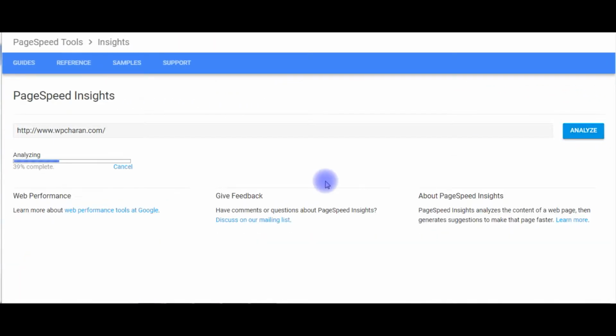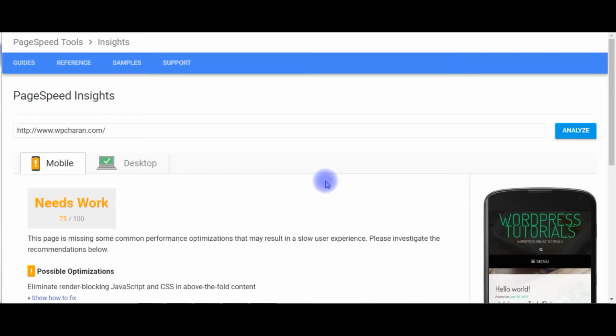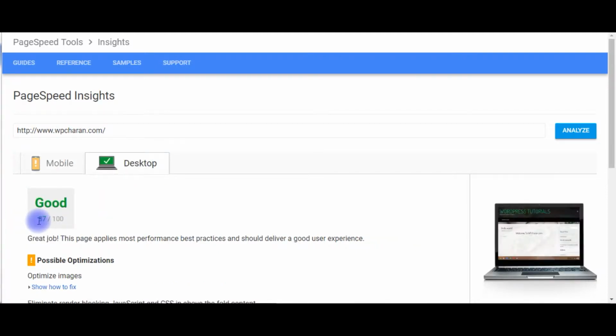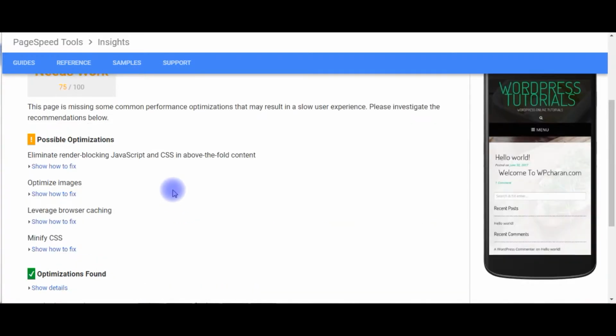Let's check my blog page speed in Google Pagespeed Insights. Click Analyze. Here are the results. We got a little improvement on Pagespeed Insights after adding the gzip compression. For mobile, 75 out of 100. For the desktop, I got 87 out of 100. Still I have a few things to fix.